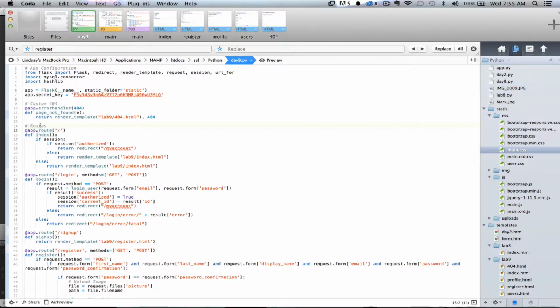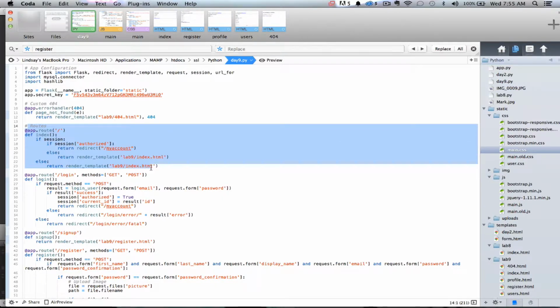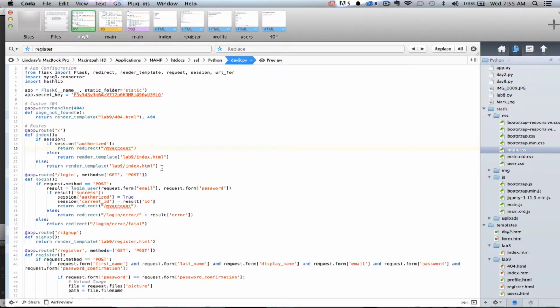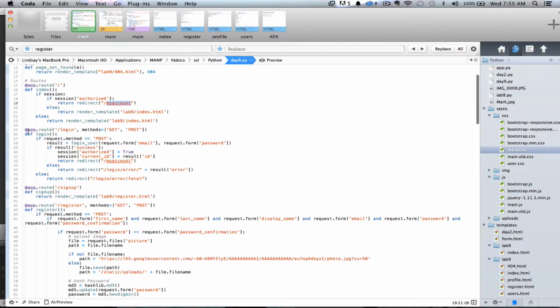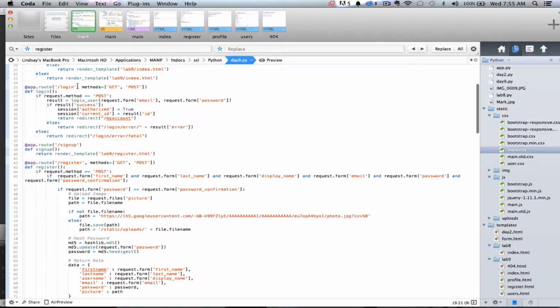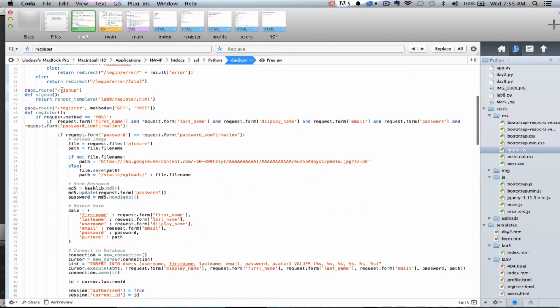Okay, so here's my routes, and this is the index. This is all pretty much the same thing. Basically, checking to see if they're authorized with the session. It's going to redirect to my account. Otherwise, it's just going to display the page. Here's my login method, and this is all pretty much the same. Login success, true. Set the session, whatever. This is all pretty much the same. The sign up.